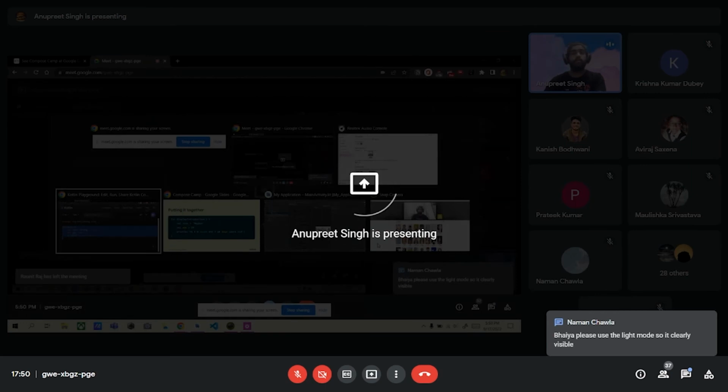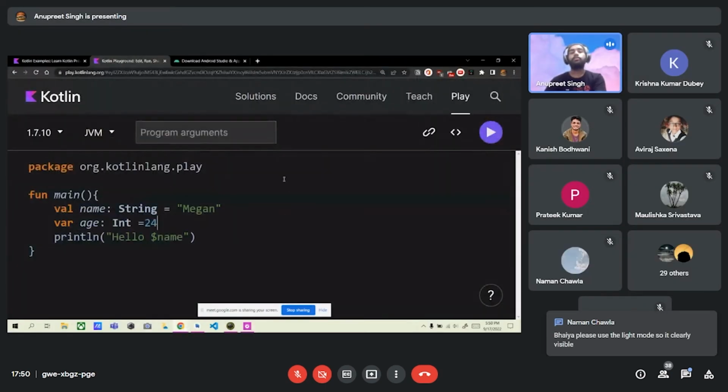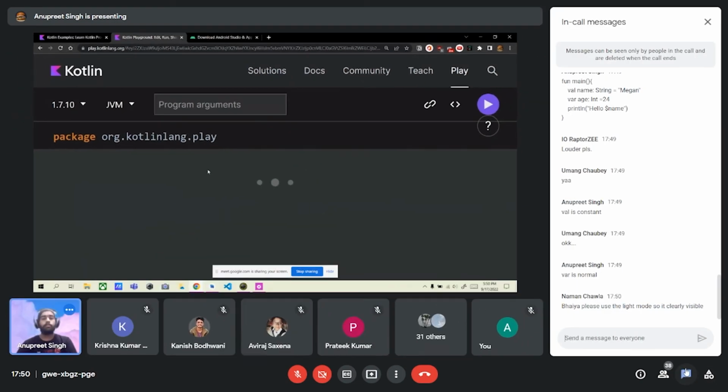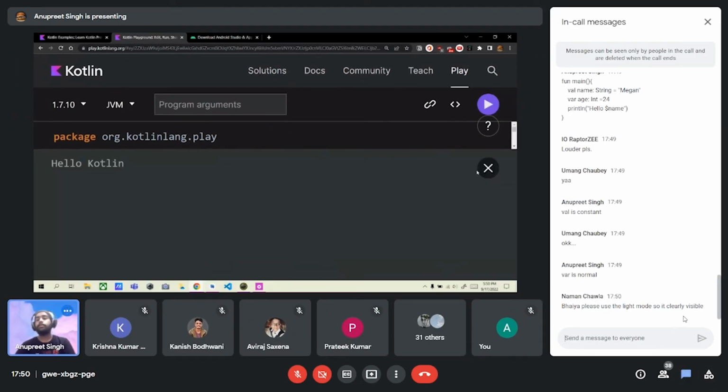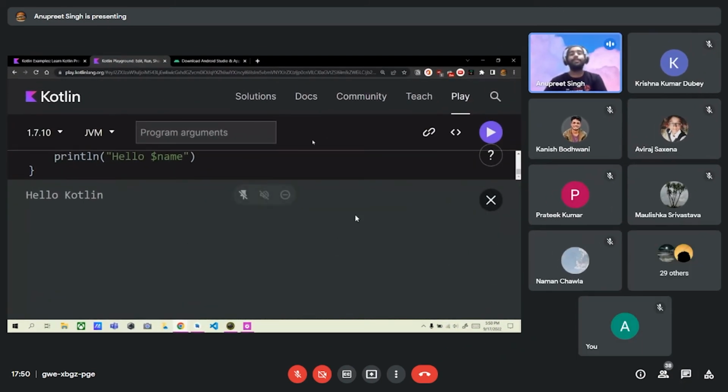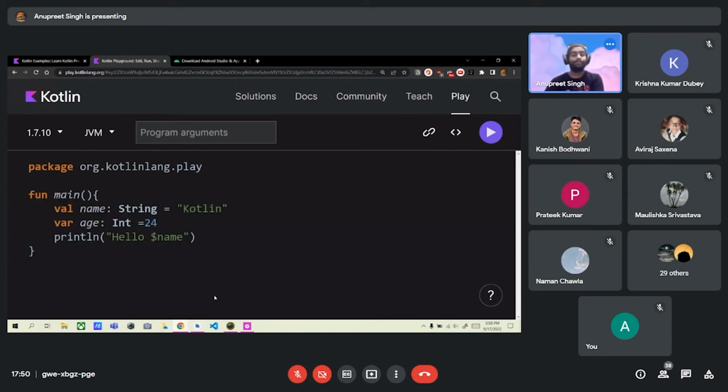Everybody must have got the function by now. Try to run it, and this is your output. If you change the name here, for example from Megan to something else like Kotlin, then when we run it, the output will change to hello Kotlin. Let's try it out. This might be your first program, so be happy with it. Have fun.